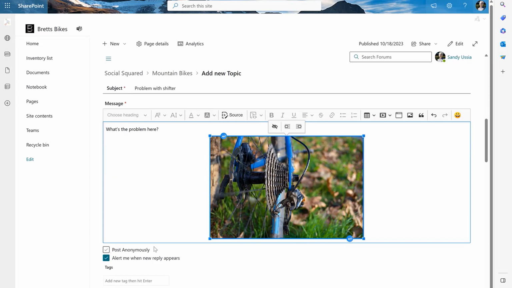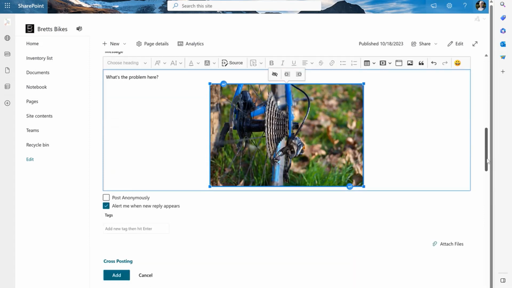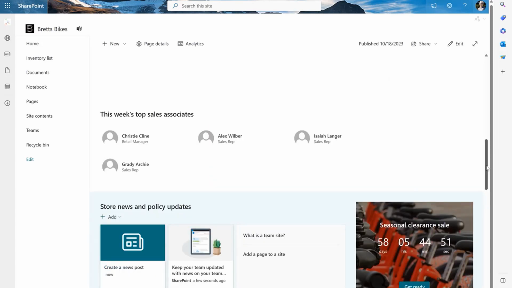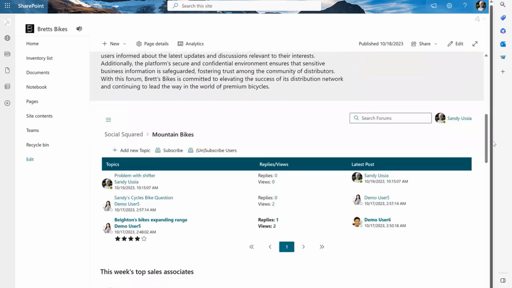You can see that I could post anonymously if I wanted to, but I'm not going to do that. And for my tags, I can put any kind of tags that I want on this. So there's one that has already been made called gear ratios. That's not really what I'm talking about here. So I'm just going to tag it for gear. And then I'm going to add that post. And so now that has been added. I've got my problem with my shifter that's been added there. And then somebody, whoever is in charge of mountain bikes, can come along and maybe help me out with that.